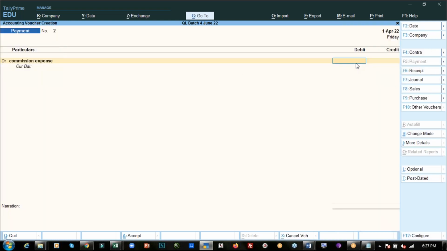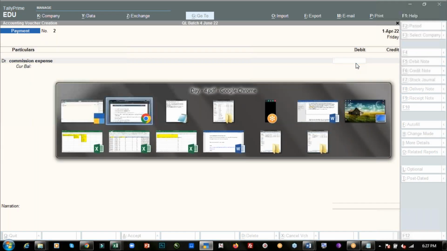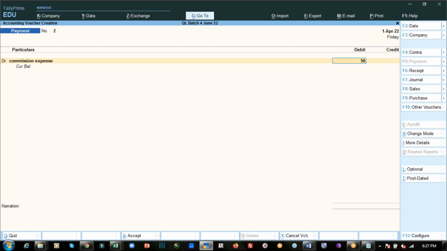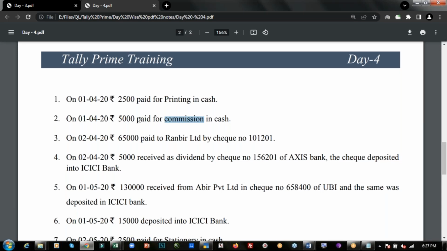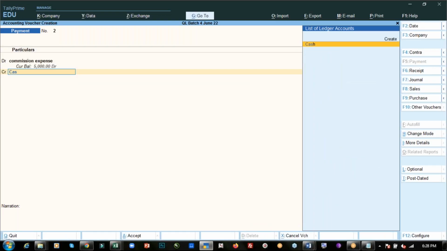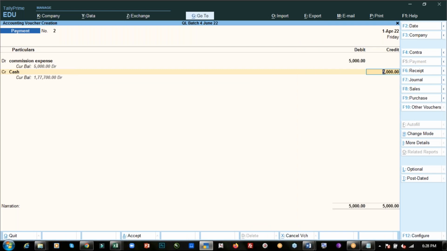Then the debit balance. We are paying 5,000. Fill the debit balance as 5,000 here. Press enter. It is asking for the credit. In the credit, simply select the payment method. We are paying by cash. So cash will be the ledger on the credit side. Press enter. Then we are done with the entry.